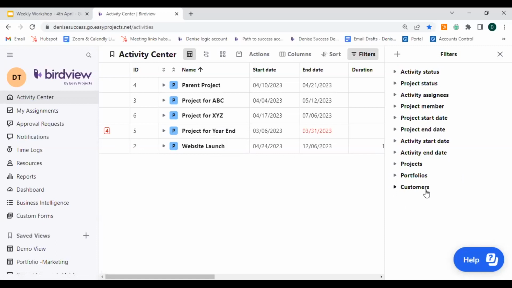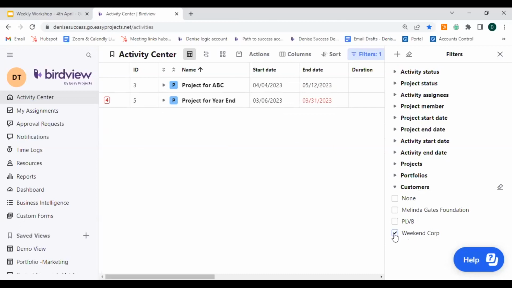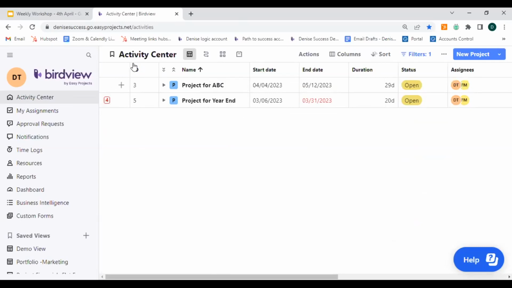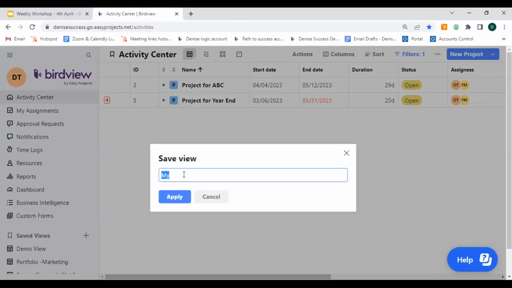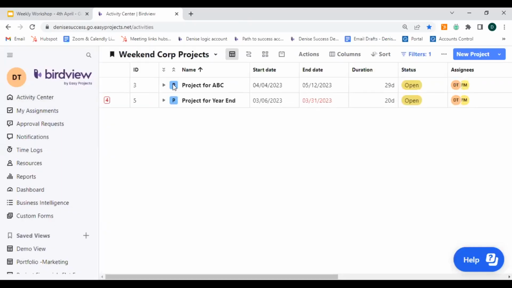So as an example, let's say in terms of the customer I'm working with, I have several projects for the customer Weekend Corp, and this is a customer that I have to work on projects for every day. So I can use the filter, search for those projects, and simply save this view. I would click on the activity center up here. I can give my view a name. So in this case, we'll call it Weekend Corp Projects, and I can hit apply. So now you have that saved view up here.